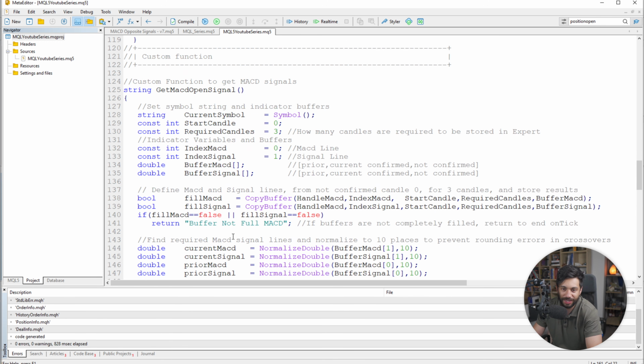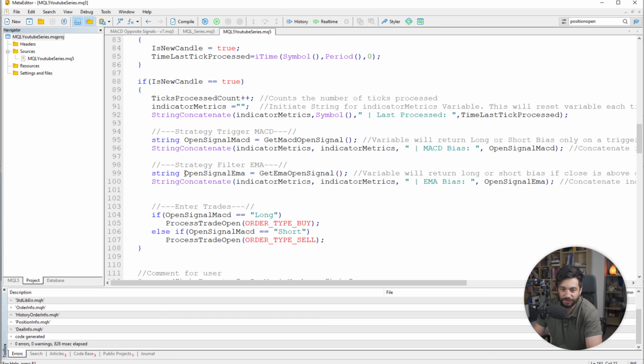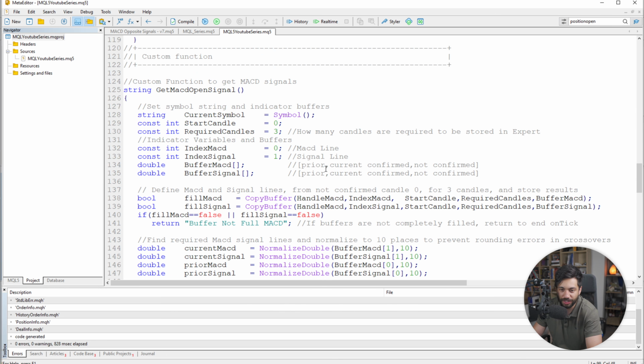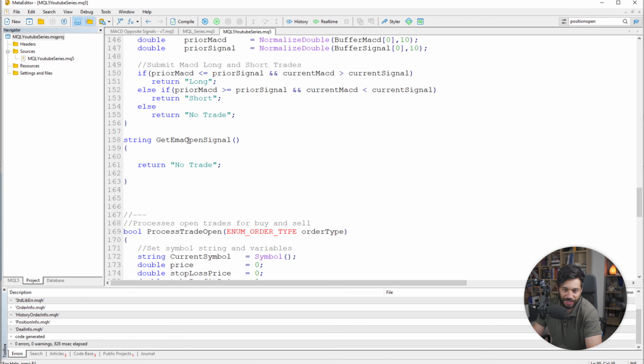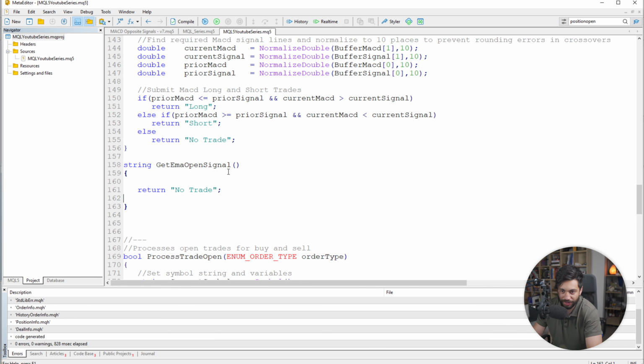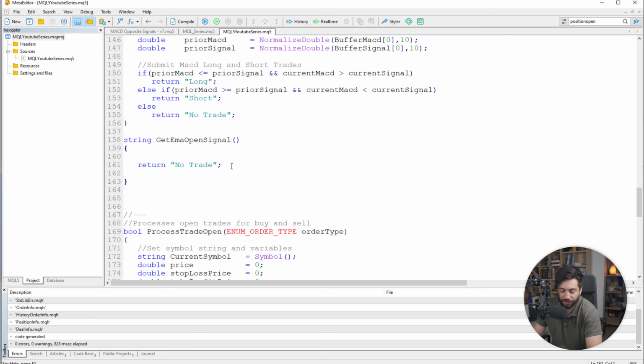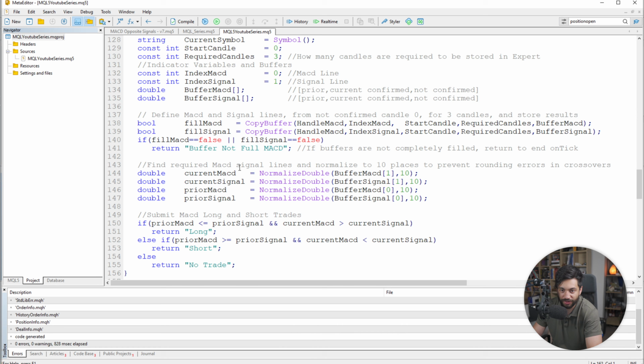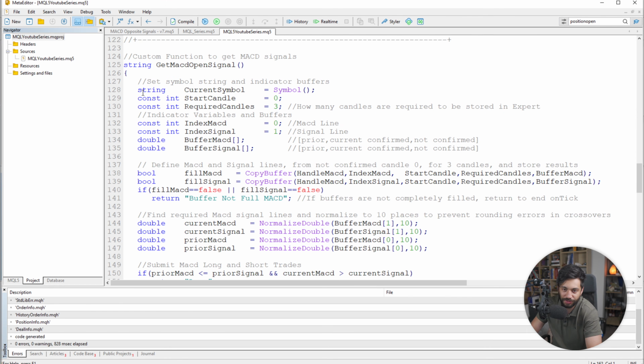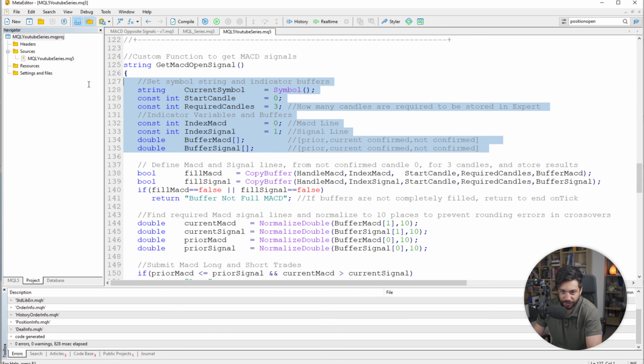That's because this variable, open signal EMA, is now looking up this function called get EMA open signal. What does this function do? Well, it doesn't do much at the moment. All it's doing is telling us no trade. However, we are going to add to this in just a moment. Now, we want to understand exactly what we're doing over here, and we're going to be doing, again, a lot of copying and pasting. We're going to populate our custom function first.